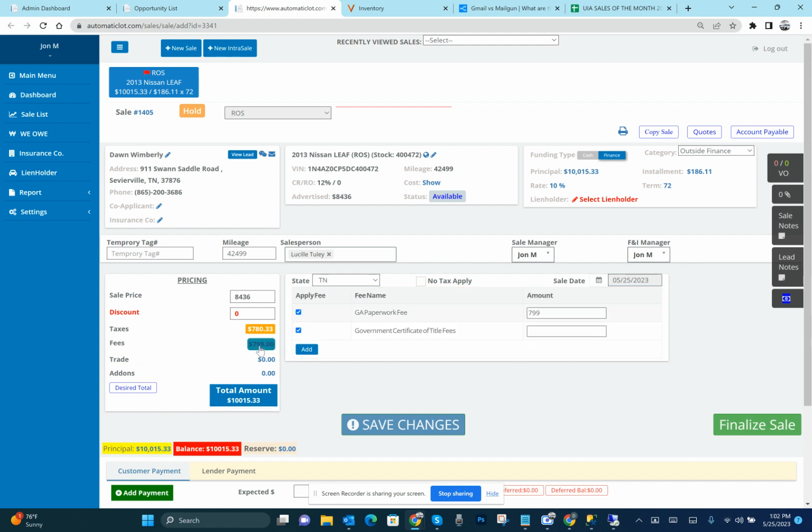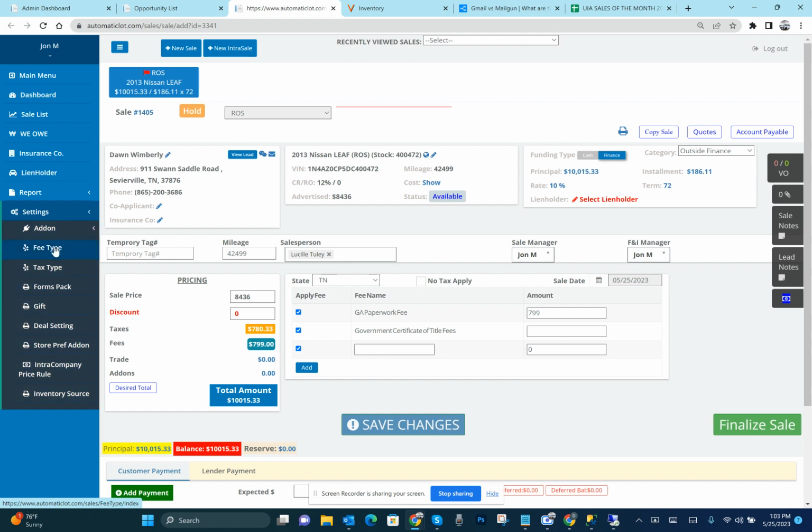In case you have dealership fees, click on the fees box and then go ahead and add any fees that you want to by clicking on the add button, giving the fee a name, and defining a value. You can also add standard fees in your settings right here under fee type. You can also set up your taxes under tax type.